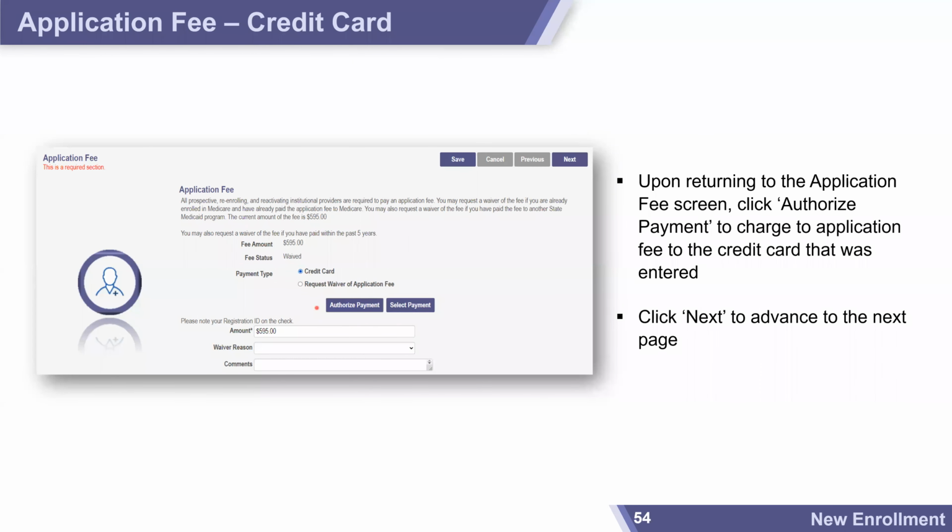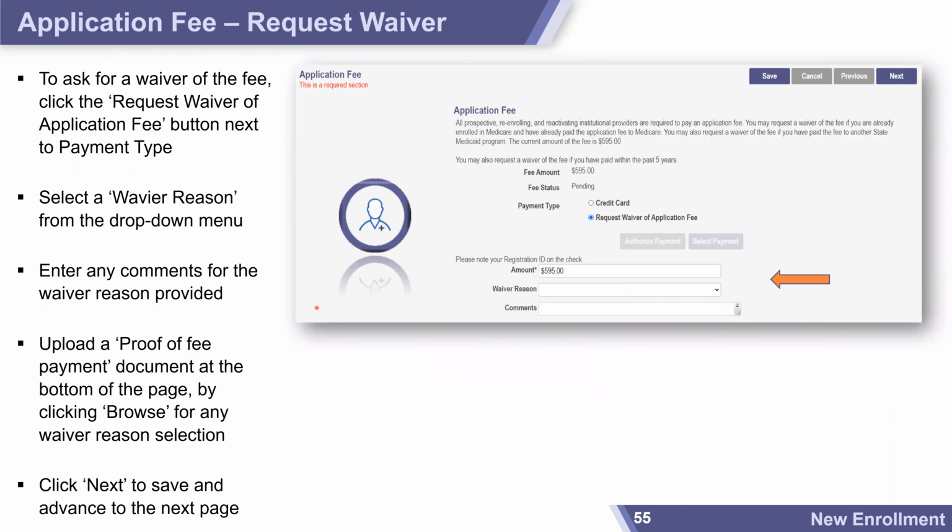Now, if you are requesting a waiver, you would simply hit that request waiver of application fee radio button and then choose from the drop down list the reason for the request to have it waived. You know, you already paid it in another state, or it's been paid in the past 5 years. You would choose whichever reason applies to you. Enter in any additional comments as necessary.